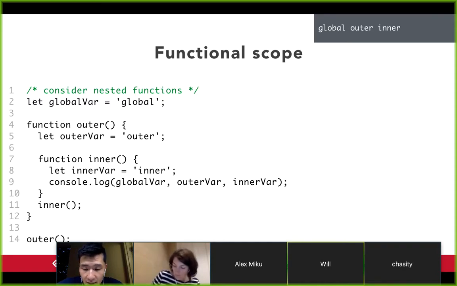Similarly, on line 9 there, the outer var that we're using, it doesn't come from the inner function, because notice how within the inner function there's no variable called outer var, but in the parent of the inner function, which is the outer function, there is a variable called outer var, and so that's what we use.